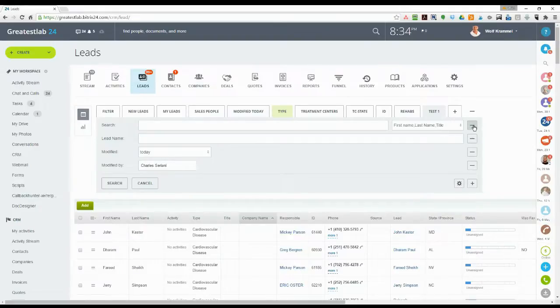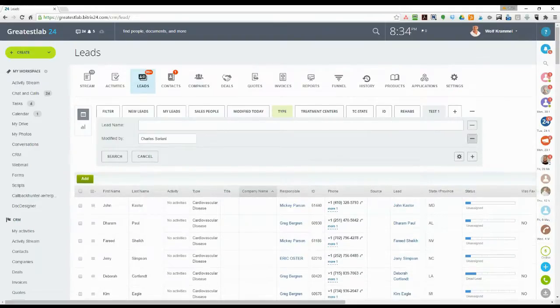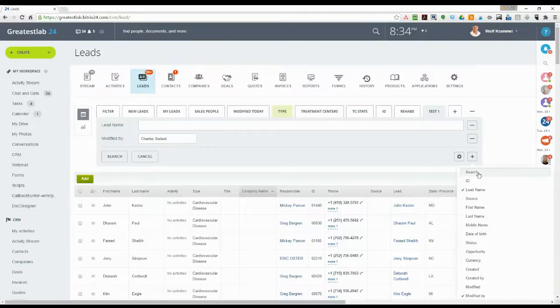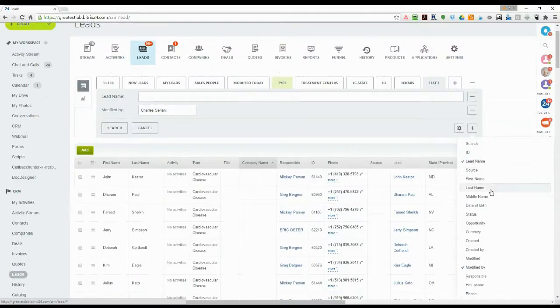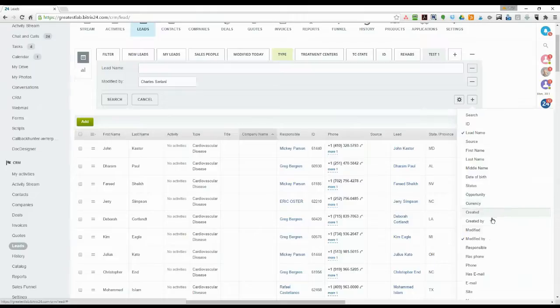Now I can take stuff away here, or I can add something. I can add from this drop down what I want to filter by.